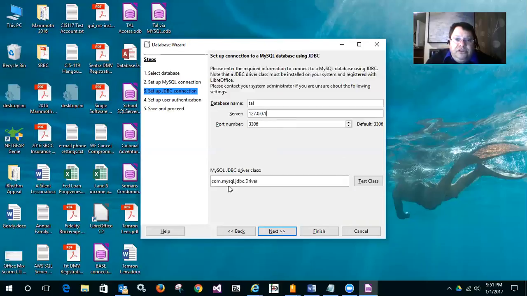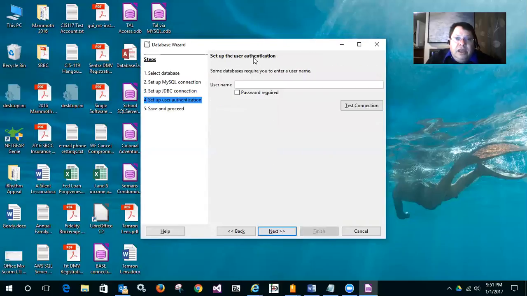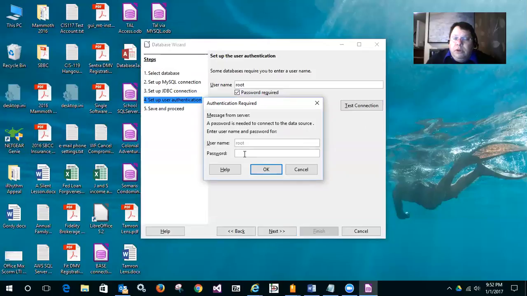Then let's test and make sure that the JDBC connector is working. And it is, so we say OK. Let's go to next. Now it asks for a username. So let's connect with root. And the password is required if you've taken the default settings when you configured the database and installed the MySQL engine. And say test connection. It will prompt you for the password.